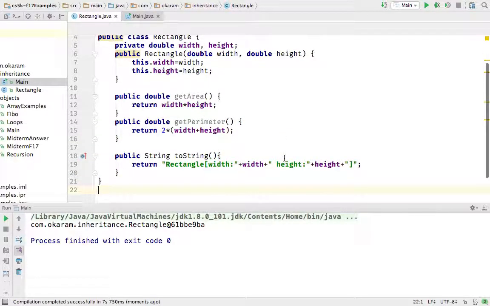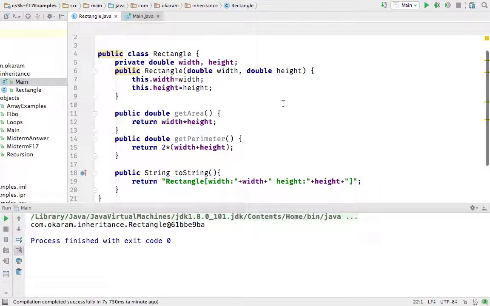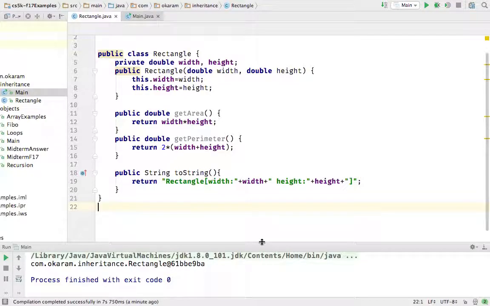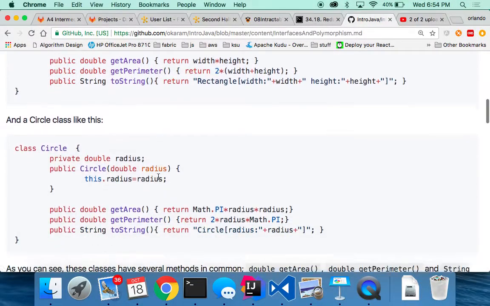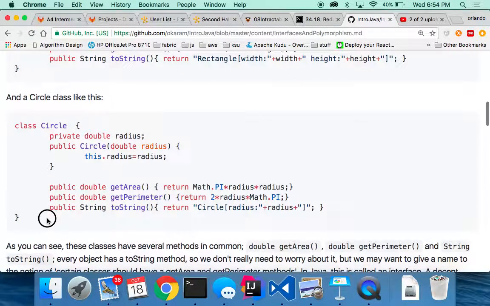We are going to talk more about it now, but does this make sense? Does this class make sense? Simple? No biggie? Now, let's do circle.